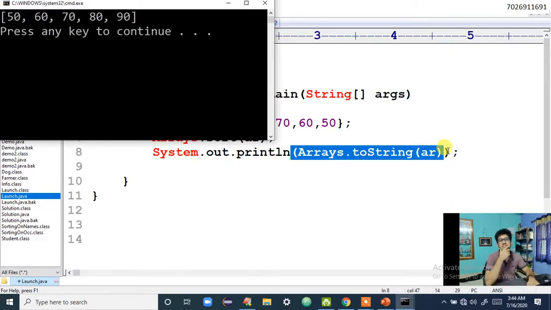See, I hope it is clear, right? So 50, 60, 70, 80, 90. This is how to sort the array. This is the inbuilt method which I wanted to tell you. Okay. Now it's not only for that.